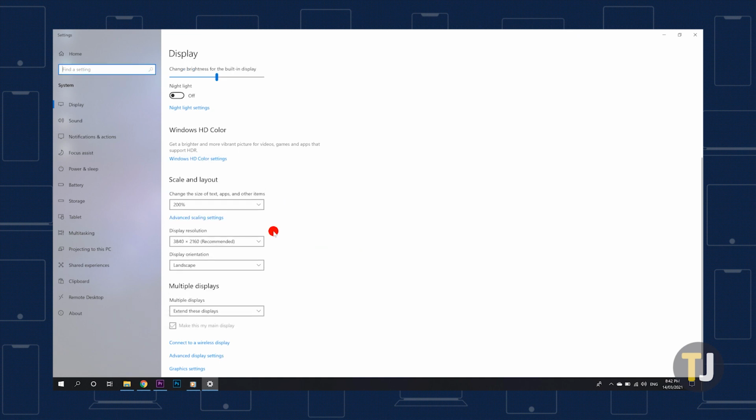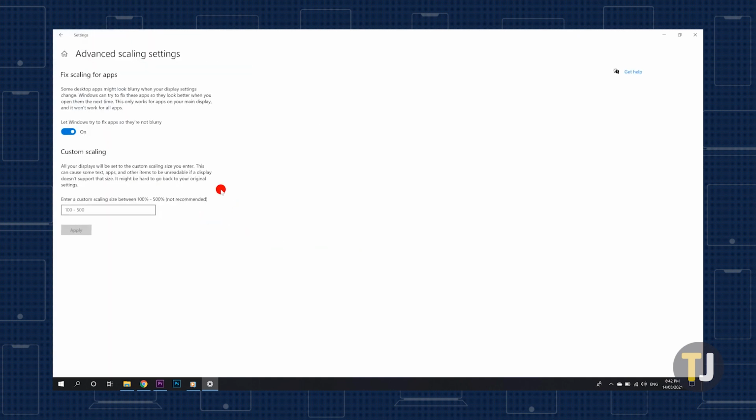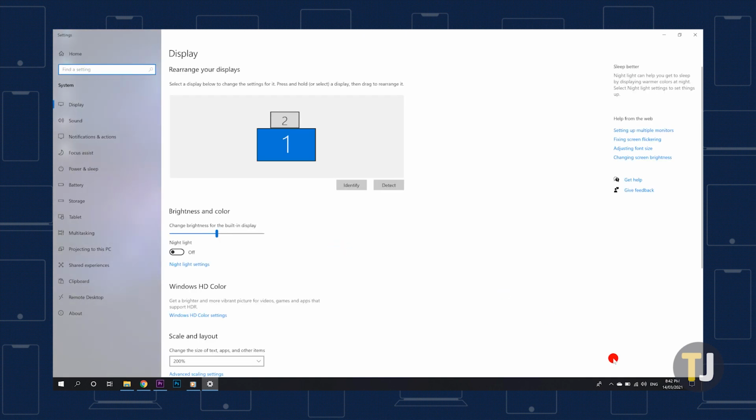Clicking on Advanced Scaling Settings gives you the option to enter a custom scaling size between 100 and 500%, as well as the option to turn off Windows's automatic scaling fix for apps. Once you're satisfied, click Apply, then log out of your Windows profile. Log back in for these new settings to take full effect.